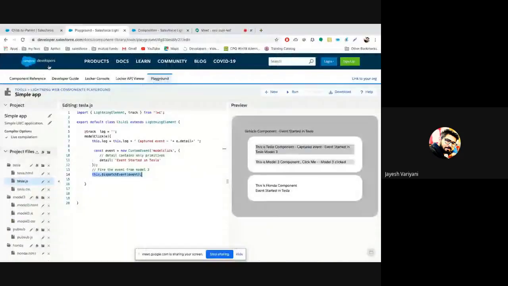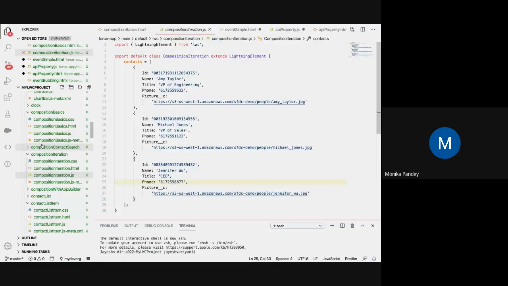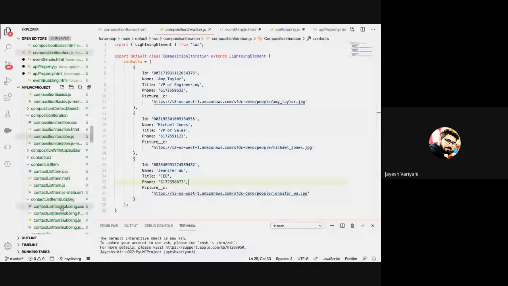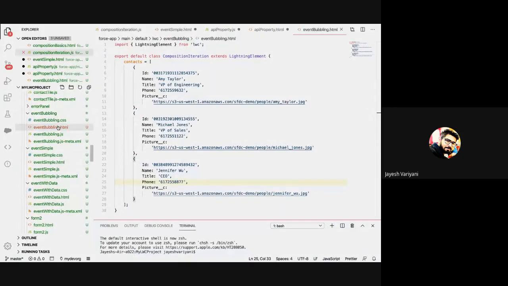So in this app, I'll show you how event bubbling has been done. Just make sure event bubbling is the parent and contact list item bubbling is our child, where we have this list. So if I go to event bubbling first, this is my event bubbling.